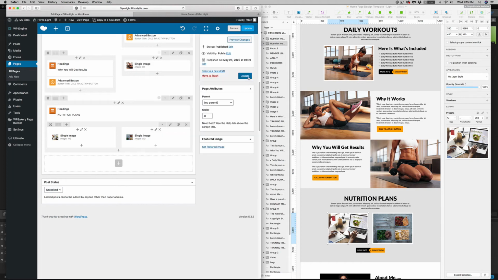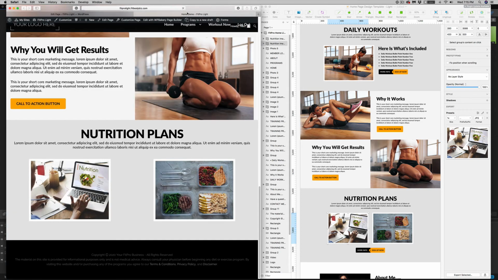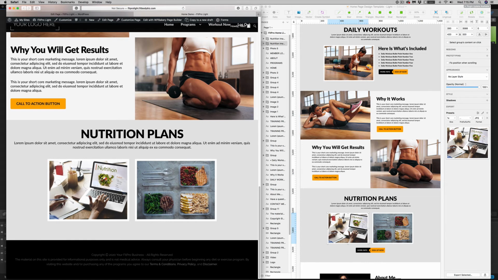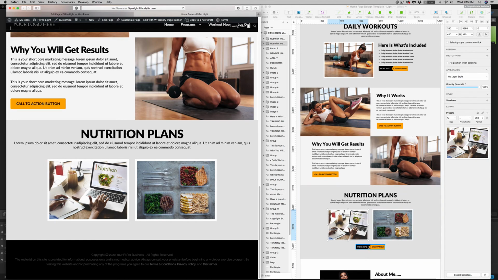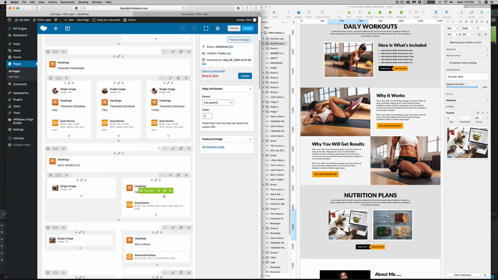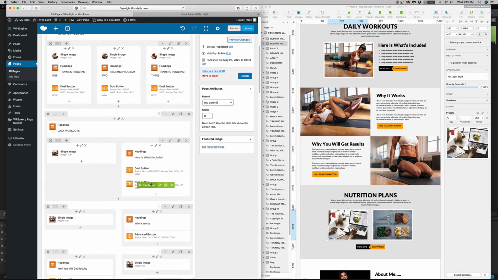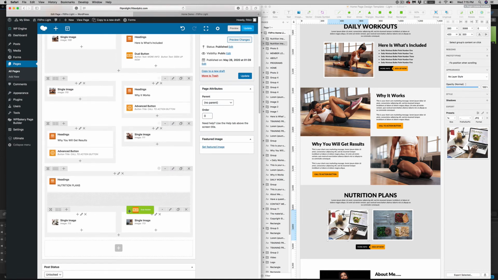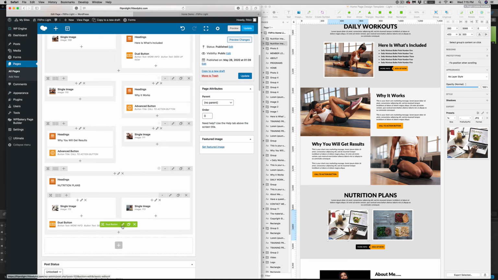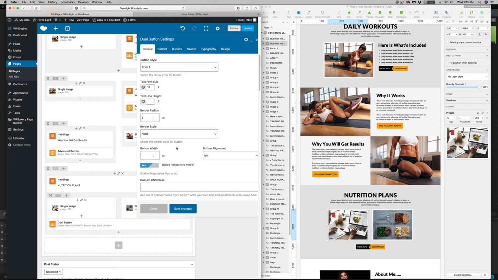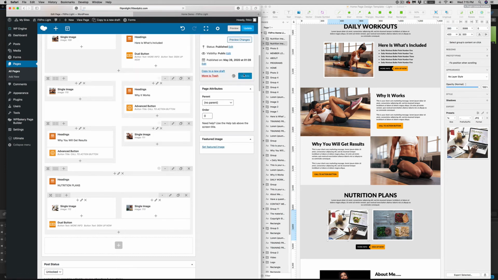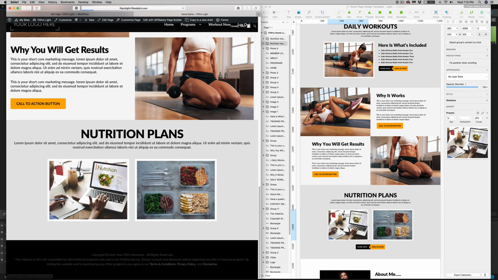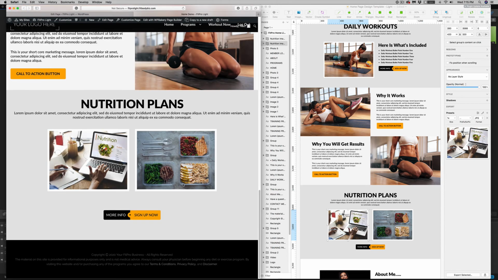Save those changes, update that page, go back to the browser, refresh it, and it brought those a little bit closer together. Next thing we need to do is just add that call to action button down there, which is the same as the one that's up here in the daily workouts. So all we have to do is find that row, duplicate that button and clone it, and then drag it down below this section here, below those images. And then we just have to edit it and center justify it. Click Save Changes, update that page, go back to the browser, refresh. Scrolling down, everything looks pretty good there.